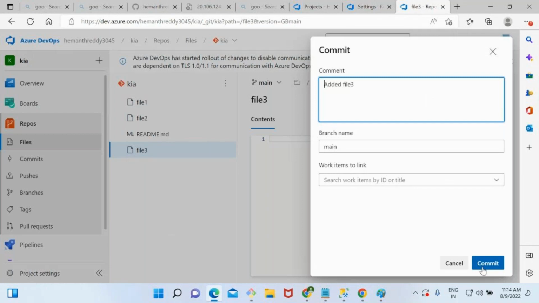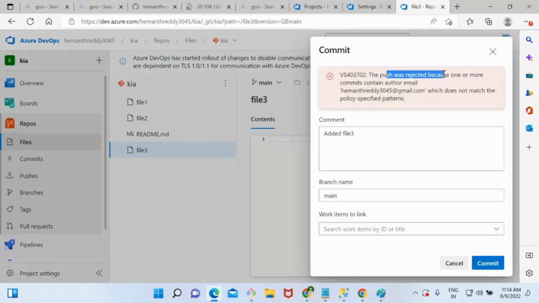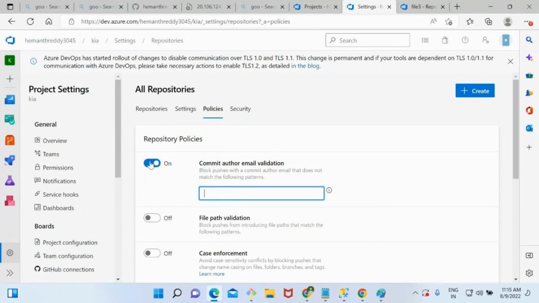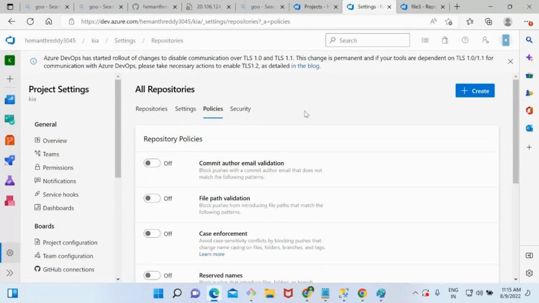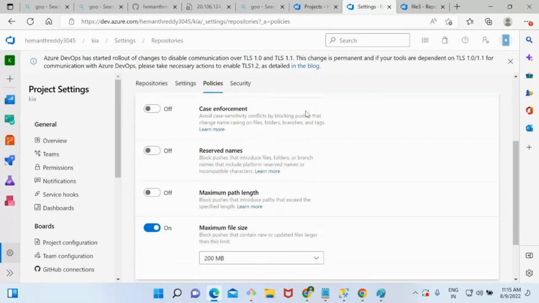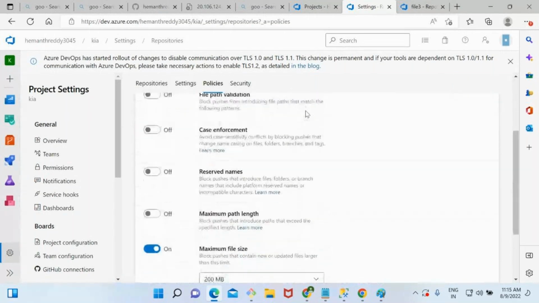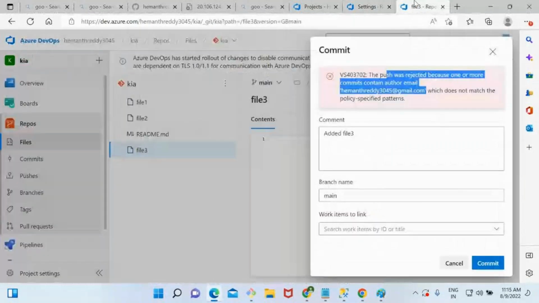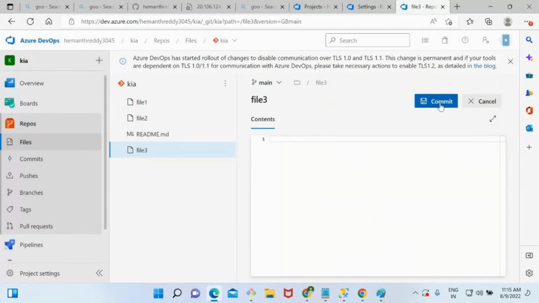Commit this. The push was rejected because one or more of the commits contain author email validation which does not match the specified pattern. This way, it is one. Let me show you another thing also. Let me turn this off. And let's go to the branching policy. This is the default branching policy, and I did all this. That's fine. Let me create the same file again, and let's try to commit this again.